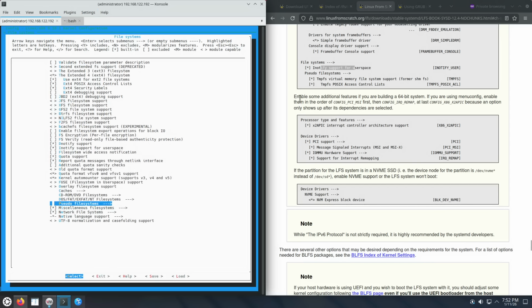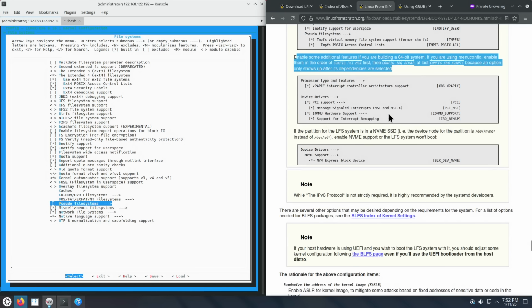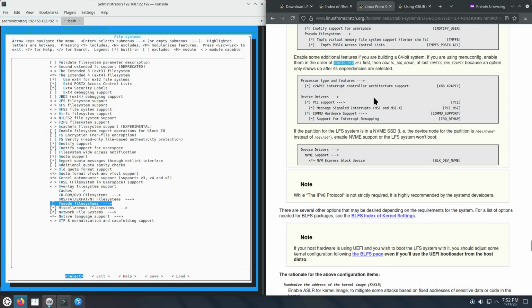Okay. Enable some additional features if you are building a 64-bit system. If you are using menu config, enable them in the order config PCI first, MSI. So this guy first, and then remap. And at last, this guy, APIC. Okay, so we need to go to this first.